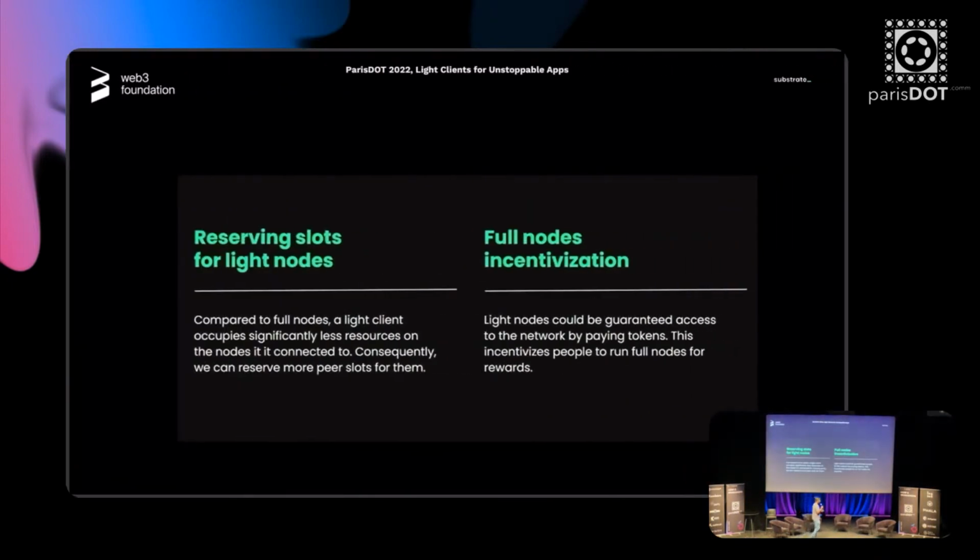So a couple of ideas for the challenges are these. Reserving slots for light clients. Light clients don't do a lot of stuff. They don't actually execute the blocks by themselves. They have lesser requirements than a full node. So it makes sense to burn that into the protocol itself to support more light clients.